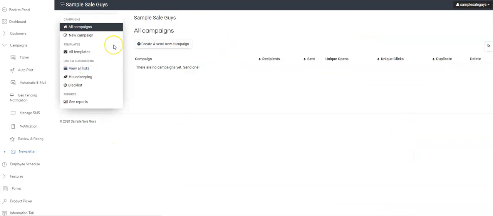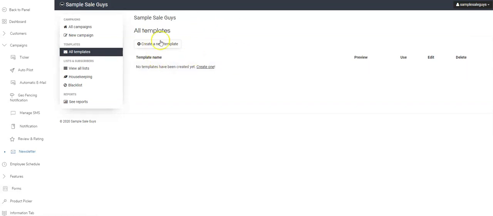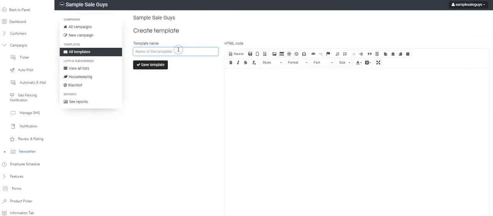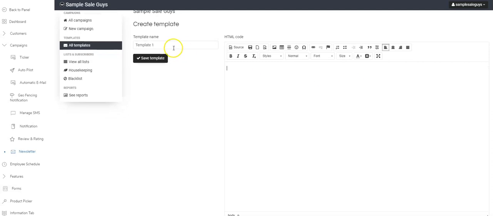First thing you've got to do is create a template to send out your emails on. So I'm going to go to all templates. There's nothing here. I'm going to create a new template, and I'm going to call this template 1. And what I would like to do is just have a basic email template.